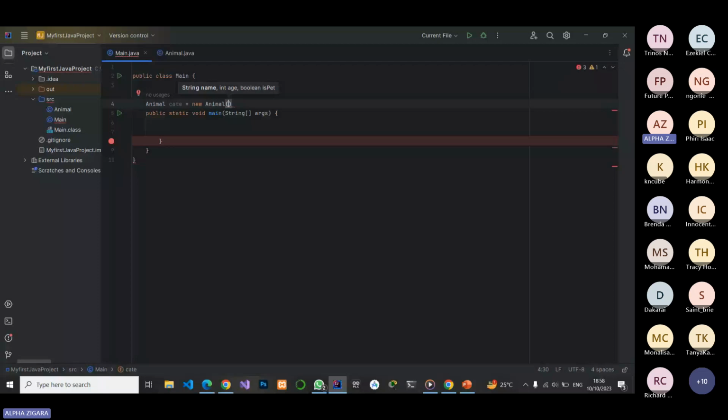Then we put the name of this animal. Maybe this cat is called Kitty. We also want to pass something like this: this cat is a domestic animal, so it's a pet. Let me put the age. Maybe it's 2 years old. Then its isPet is true.